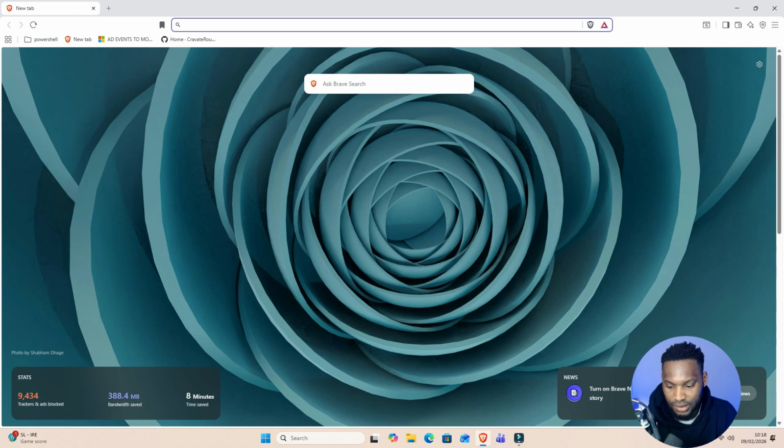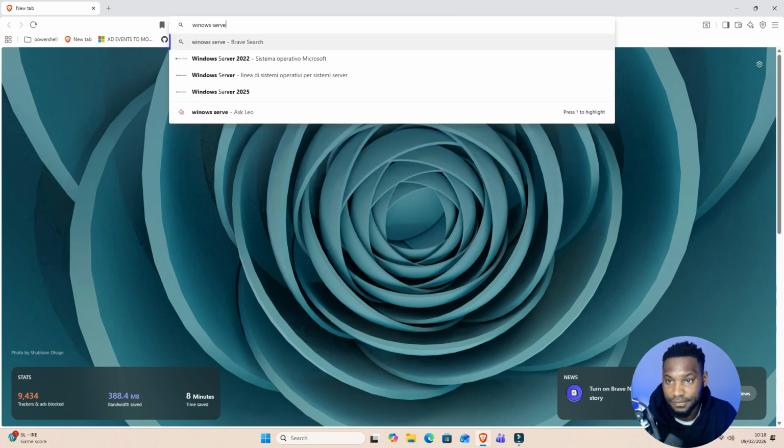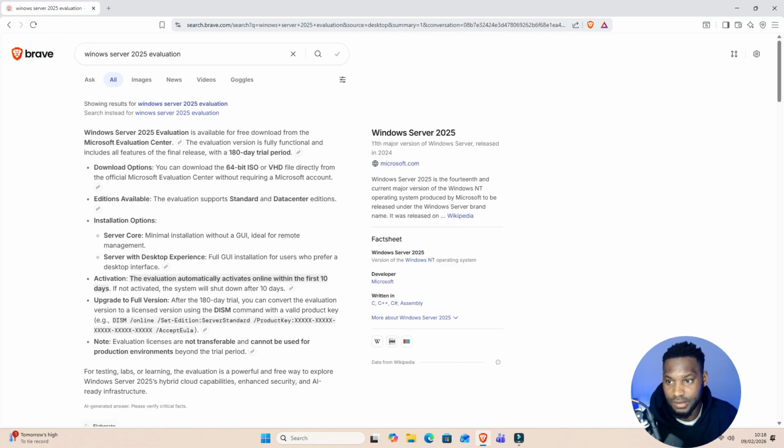To do that, you can simply type it in any browser of your choice. In my case, I'm using Brave. Windows Server evaluation. Alright, as we can see, the Windows Server 2025 evaluation is available for free download from Microsoft Evaluation Center. Which means all you have to do is go there and download it. Of course, you can use it for a trial period of 160 days.